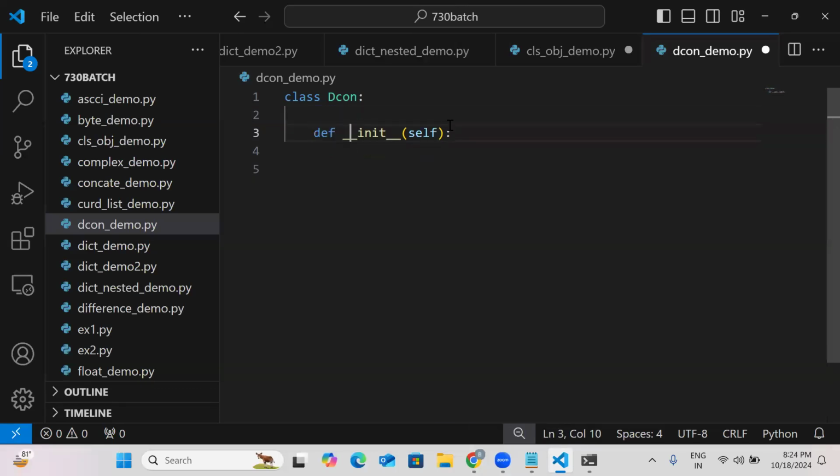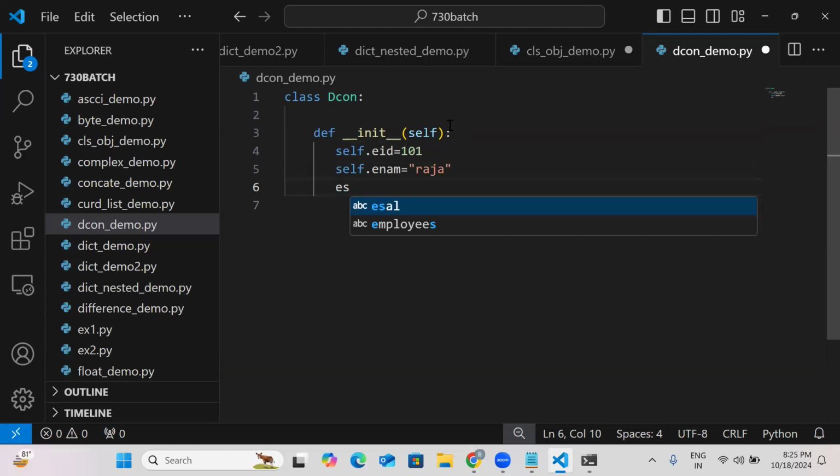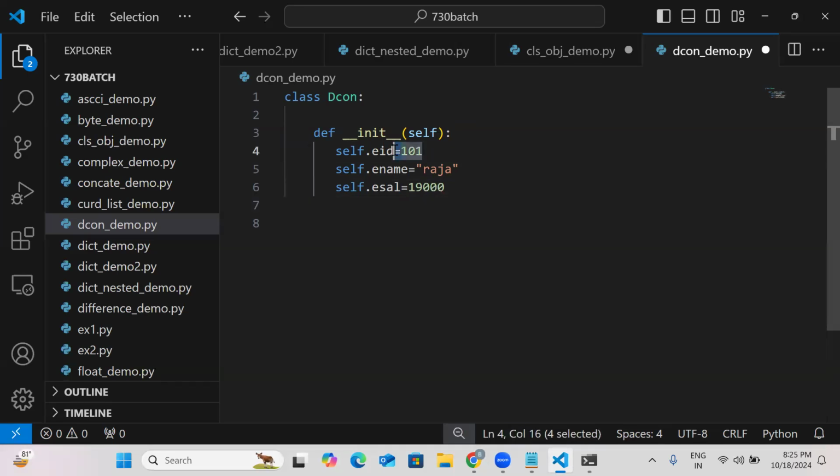Let me take self.EID and assign the default values directly. Employee ID, employee name. It's a default constructor here. Employee sal also, guys. It's going to assign default values here. What are the values here? 101, Raja, 19,000.